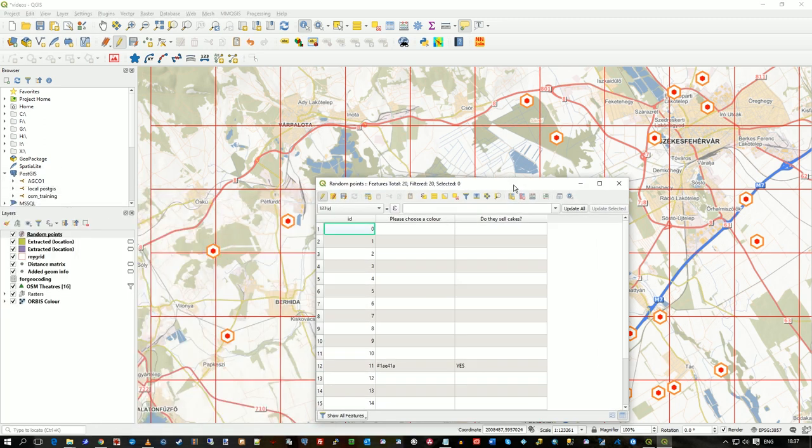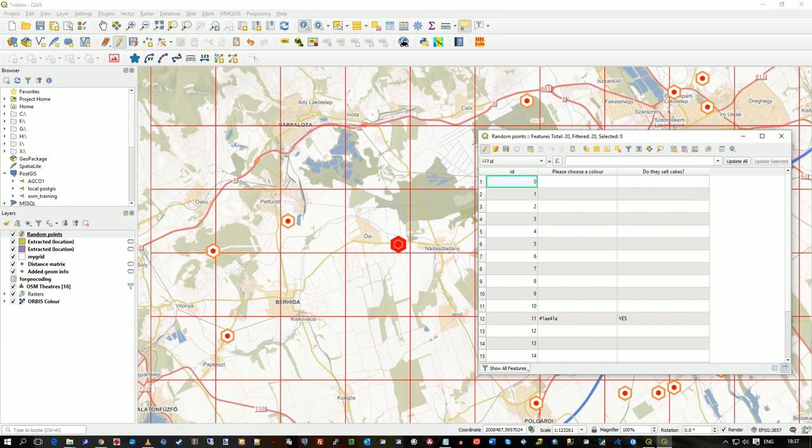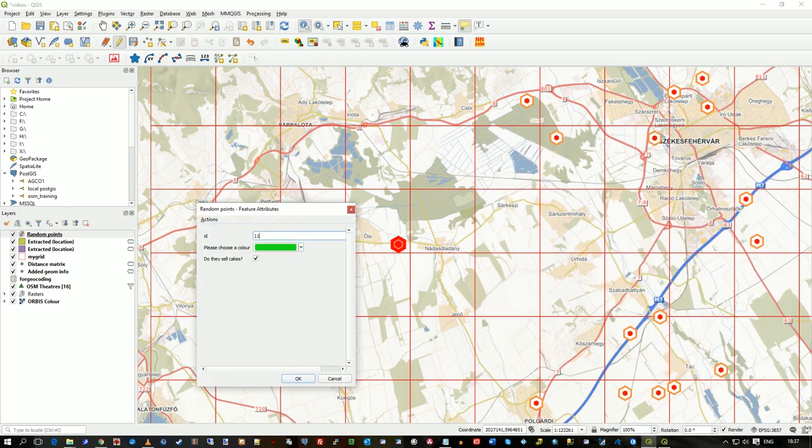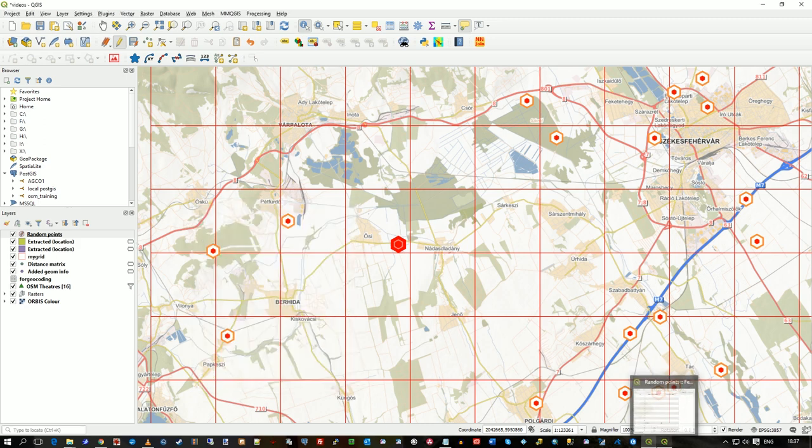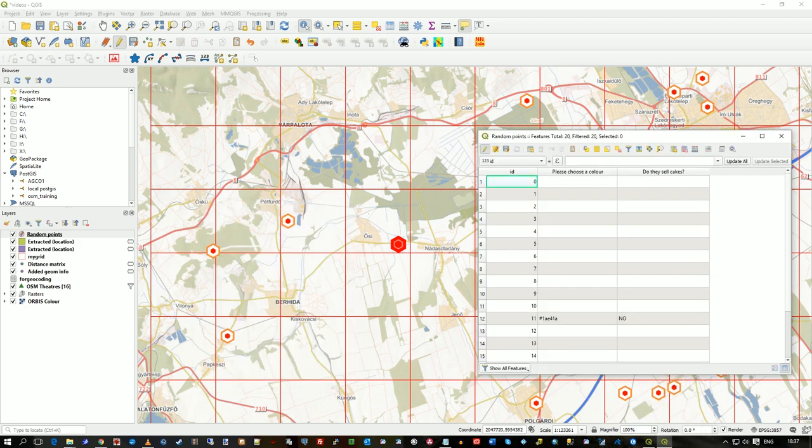And when I bring back the attribute table, you can see what's happened here. It's put the string value, the value for that color in there. And do they sell cakes? Yes or no. So if I go back in there and say turn that off and press OK, bring that up, it now says no. So there we go. That's a quick intro to modifying forms. It's dead easy to do.